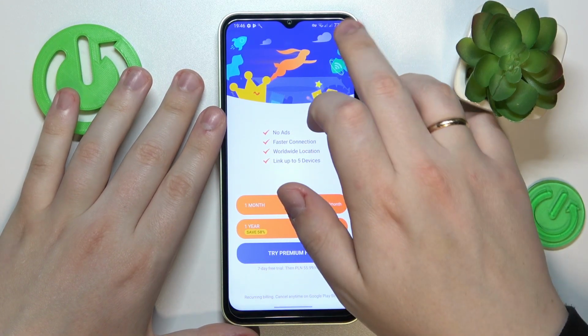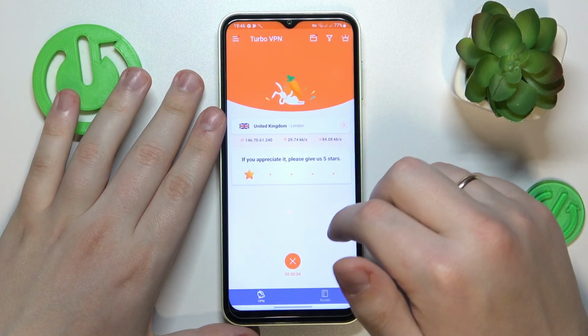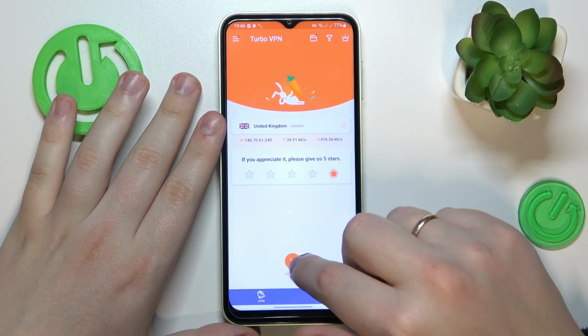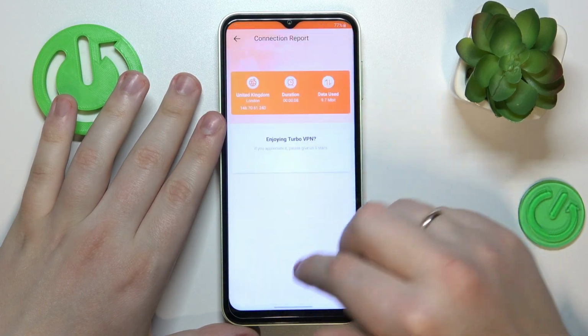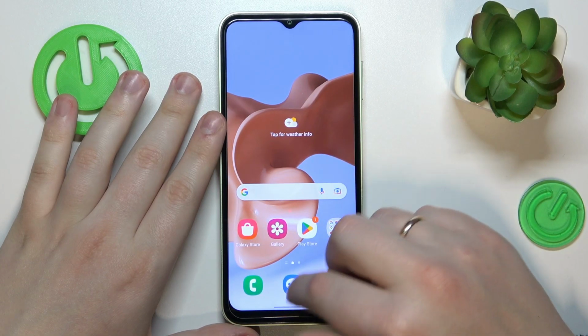And then once you're ready to terminate your VPN connection, tap at this cross sign or icon over here, choose the following disconnect option, and that will be it.